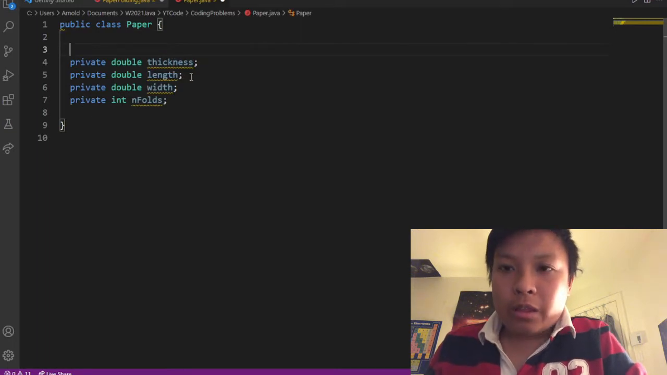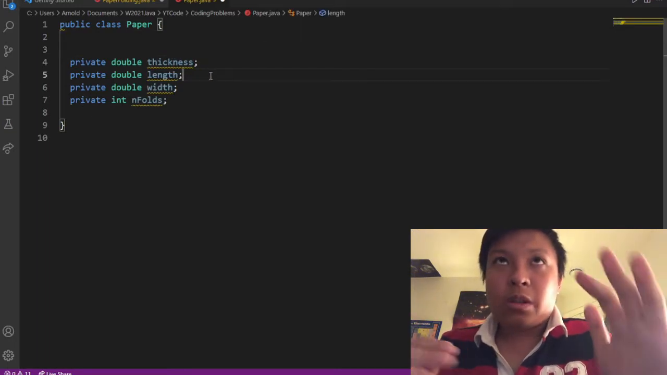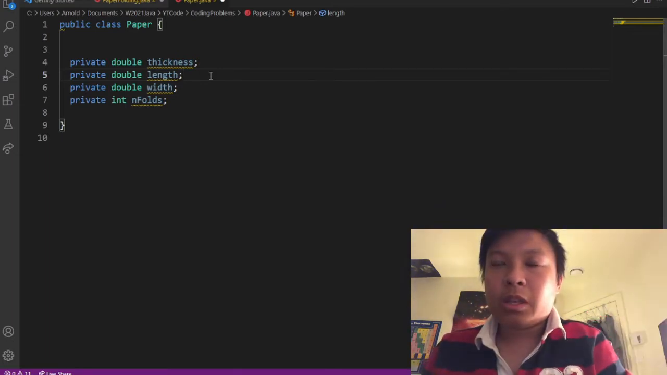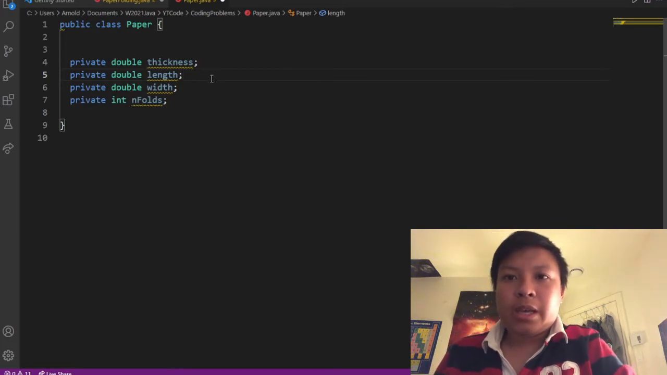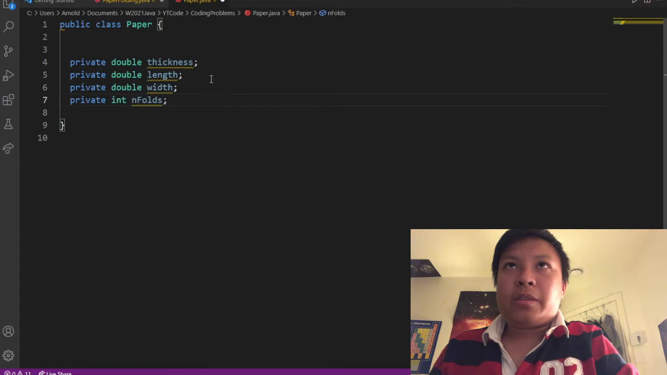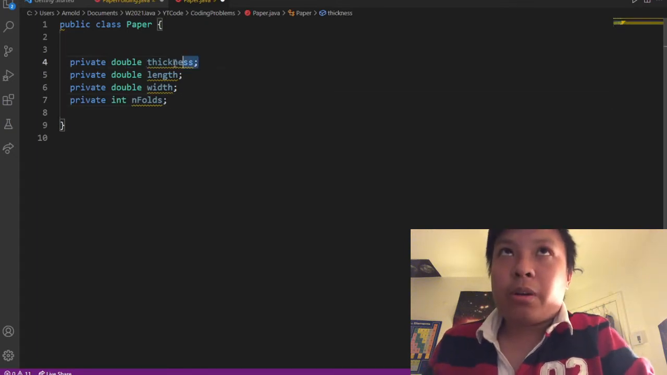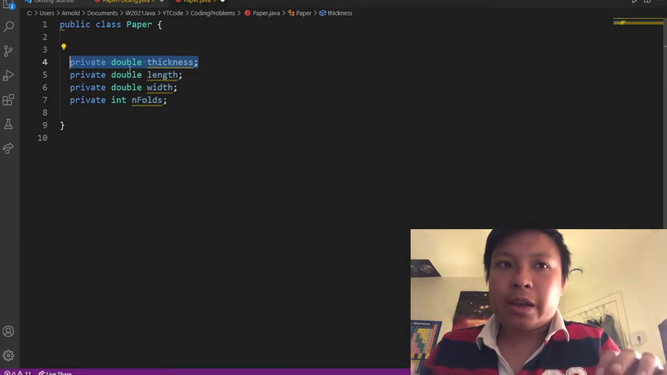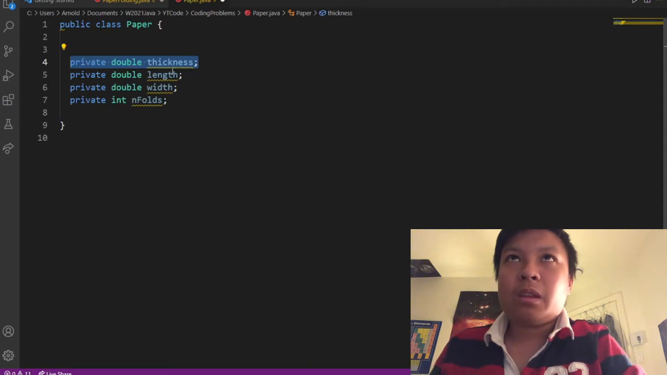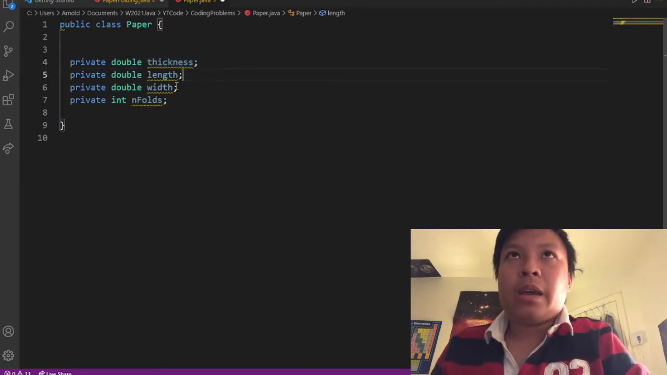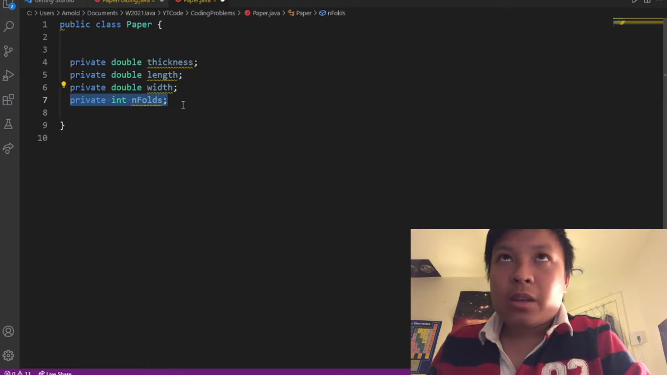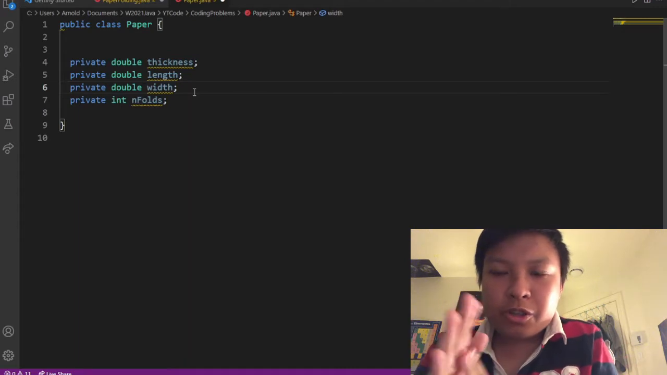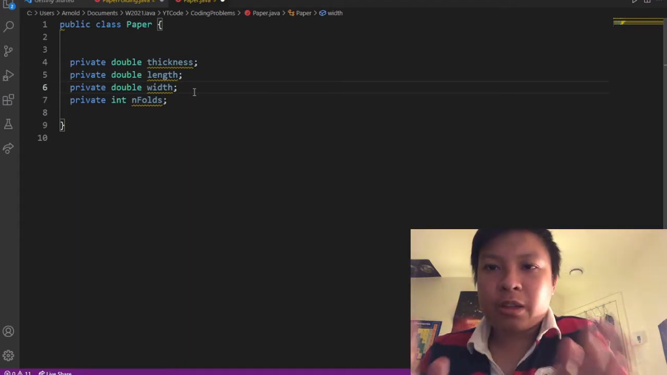I will have a length, so how long the paper is, as well as the width. Let's assume that all paper I can make are rectangles. And this is pretty important, and it will be why I can't fold paper more than 7 times: the thickness of the paper. And then this here is an integer attribute of how many folds I have folded the paper so far.